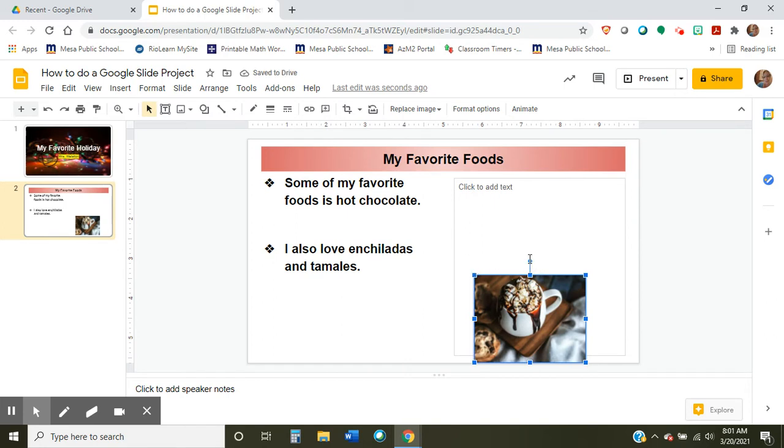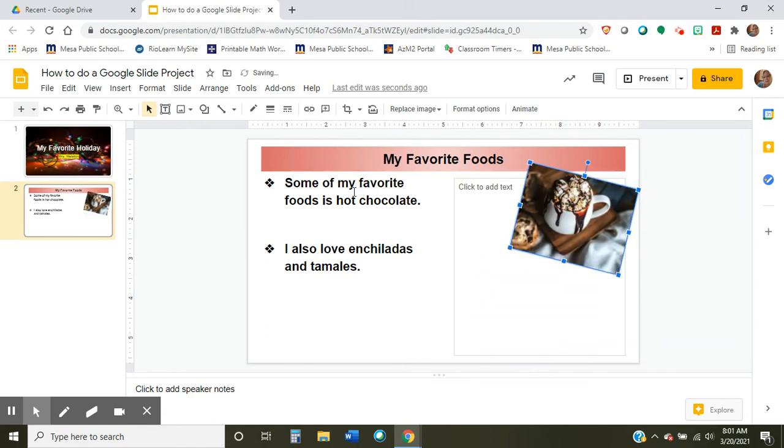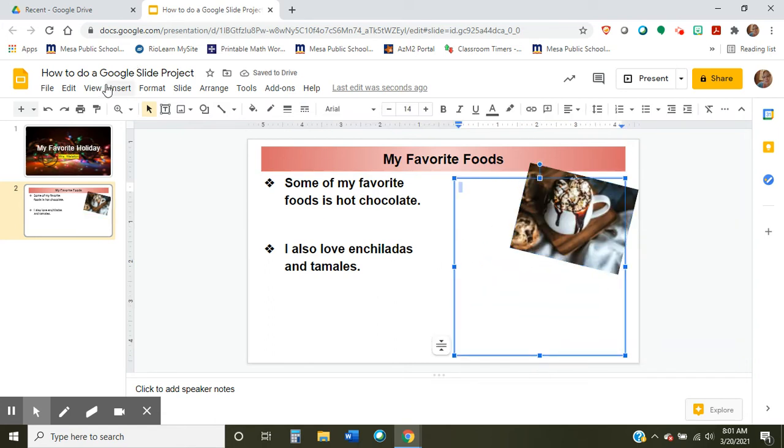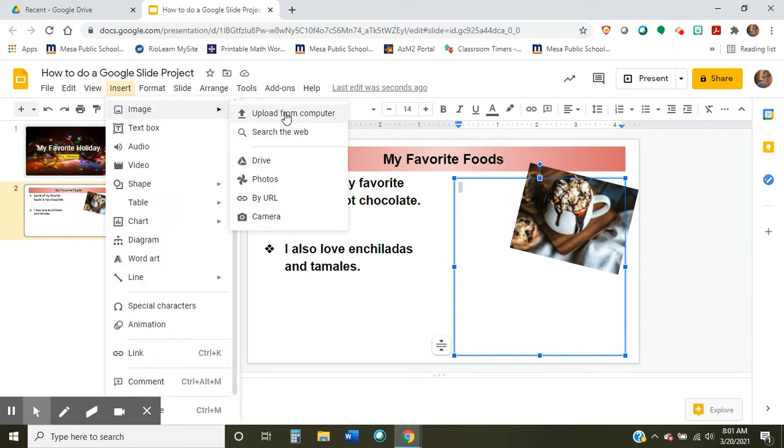This little blue circle at the top, if you want to do more of a collage, you can tilt it either way. Maybe I'm going to put that up there for now. Let me get my enchiladas. So insert image. And if I had it on my computer, I could do that, or Drive, or camera, or however you want to get the picture.